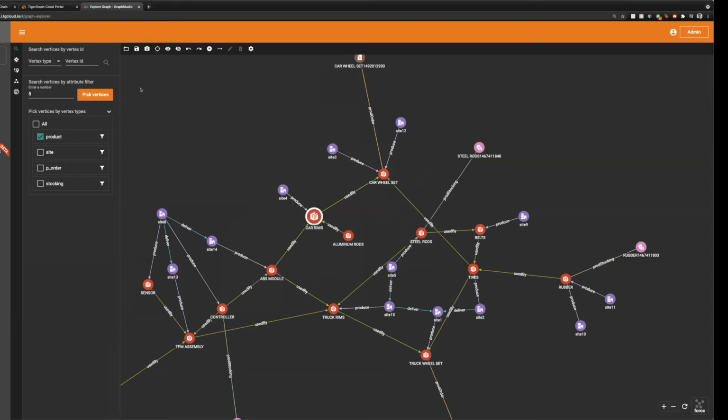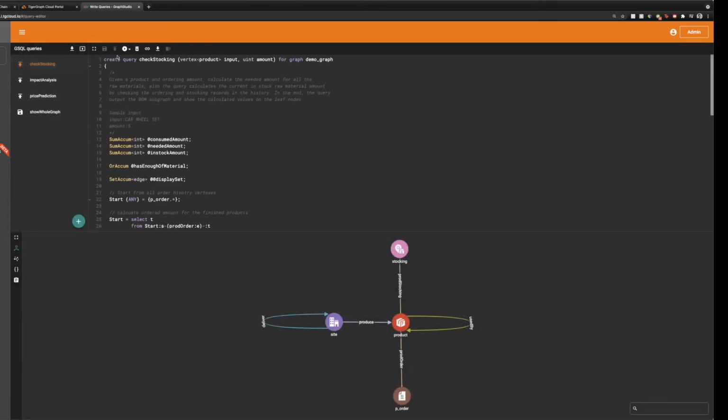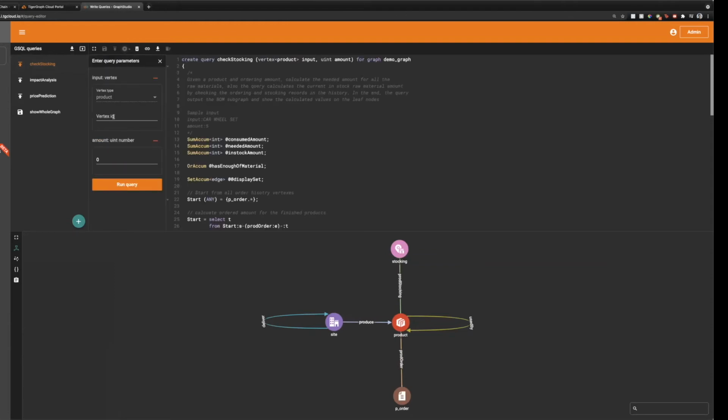But how many can we actually make given what's actually available for each one of these things down the supply chain? So traditionally, we'd have to navigate through our supply chain. We'd have to check each table. We'd have to check the availability of each one. But here we can just pick where we want to start. So we want to start with a car wheel set, and I want to make 5 of them.